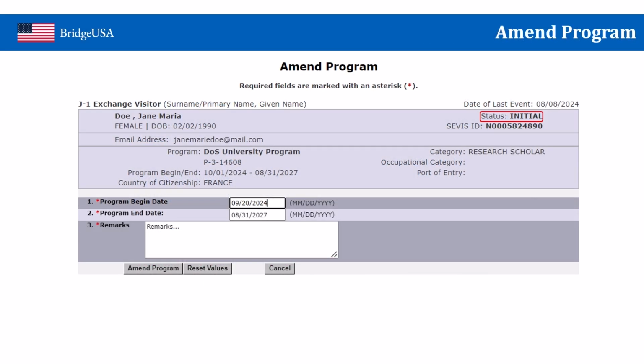Clicking the Amend Program link on the Exchange Visitor Information page opens the Amend Program page. Notice the program begin and end dates on the page. In our case, the Exchange Visitor will start their program earlier, and the program begin date needs to be updated. Note that the program begin date cannot be changed to more than 30 days in the past. The program end date is not changing. However, both fields may be updated if needed.